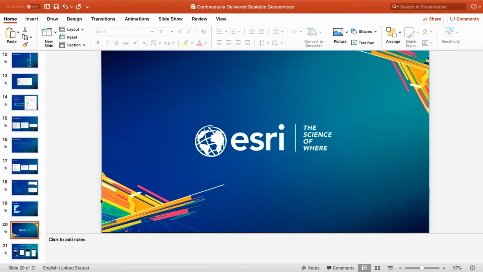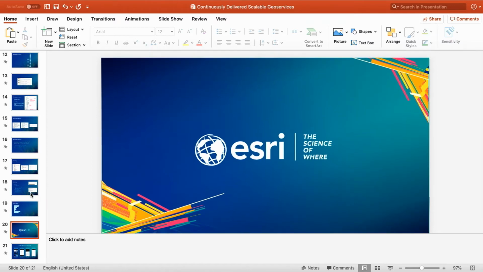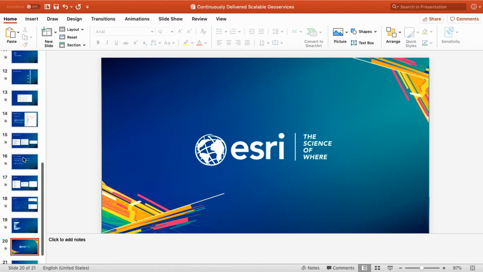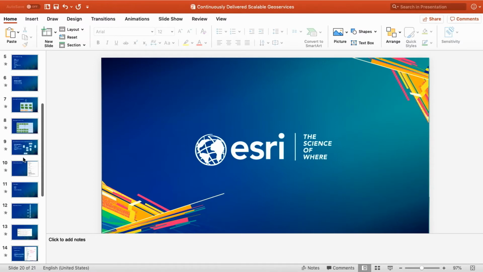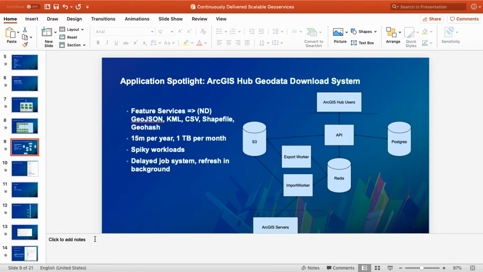I saw in one of your slides that all of your infrastructure is talking to ArcGIS Server on the back end. Where does ArcGIS Server fit into your overall infrastructure? Sure. So the question was about where ArcGIS Server fits into our overall infrastructure.